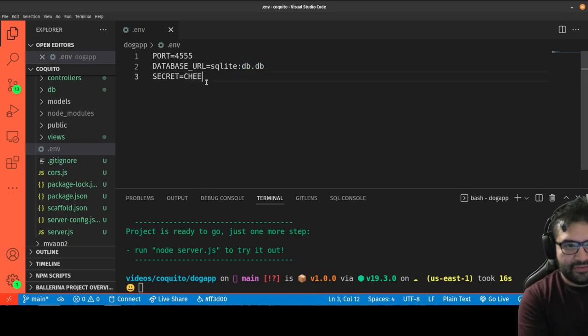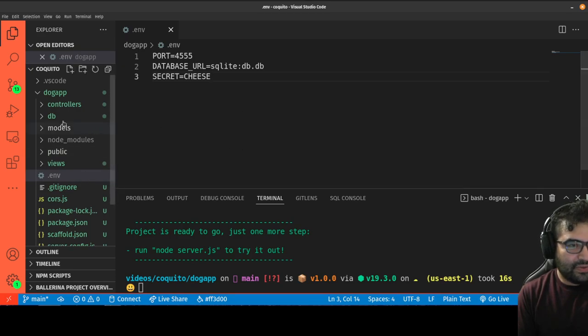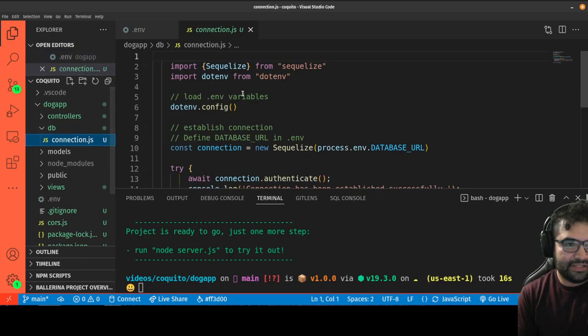And secret, it could be anything, so we'll just make it cheese. It doesn't really matter. I'm not using authentication in this one, so I don't think that secret is going to be used anywhere. Okay, so now that that's all defined, next thing I want to do, let me just take a look at my connection.js. That should look pretty boilerplatey, so that's all good.